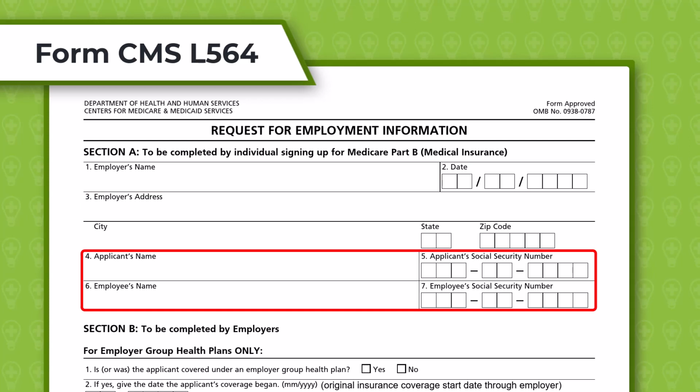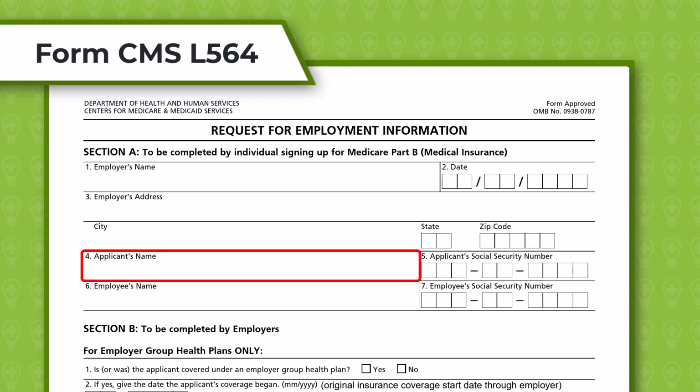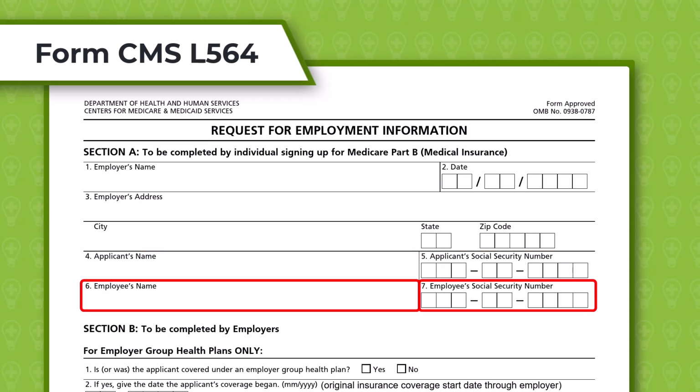Numbers 4 through 7 are where mistakes start to crop up. Number 4 is the applicant's name. It's the person who is applying for Medicare. Number 5 would be the applicant's Social Security number. Then number 6 is the employee's name, which could very well be the same person listed in number 4. That would be the case if you are both the Medicare applicant and the employee whose employment the insurance is based on. You should just duplicate the information in numbers 4 and 5 for numbers 6 and 7.